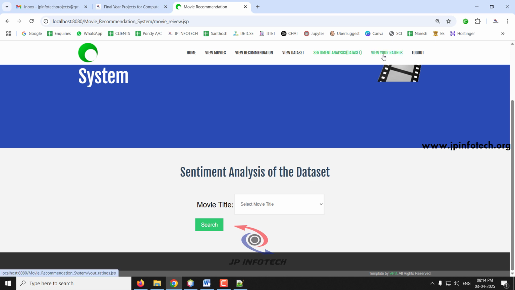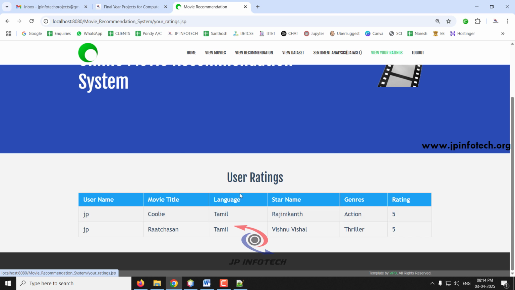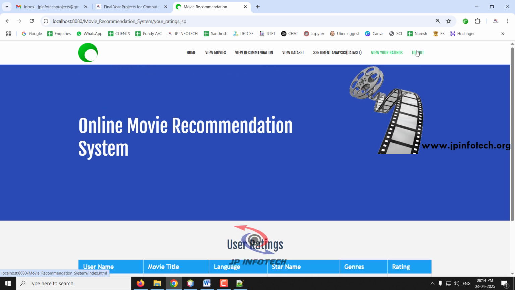And the final part in the user part is view your ratings. Just go to view your ratings. You can see the ratings given by this user. The first time I gave an action movie, that is Coolie, and it is rated as 5, and the second time I gave the thriller movie Rachasan 5, and it is updated here. So now let me log out from the user part.